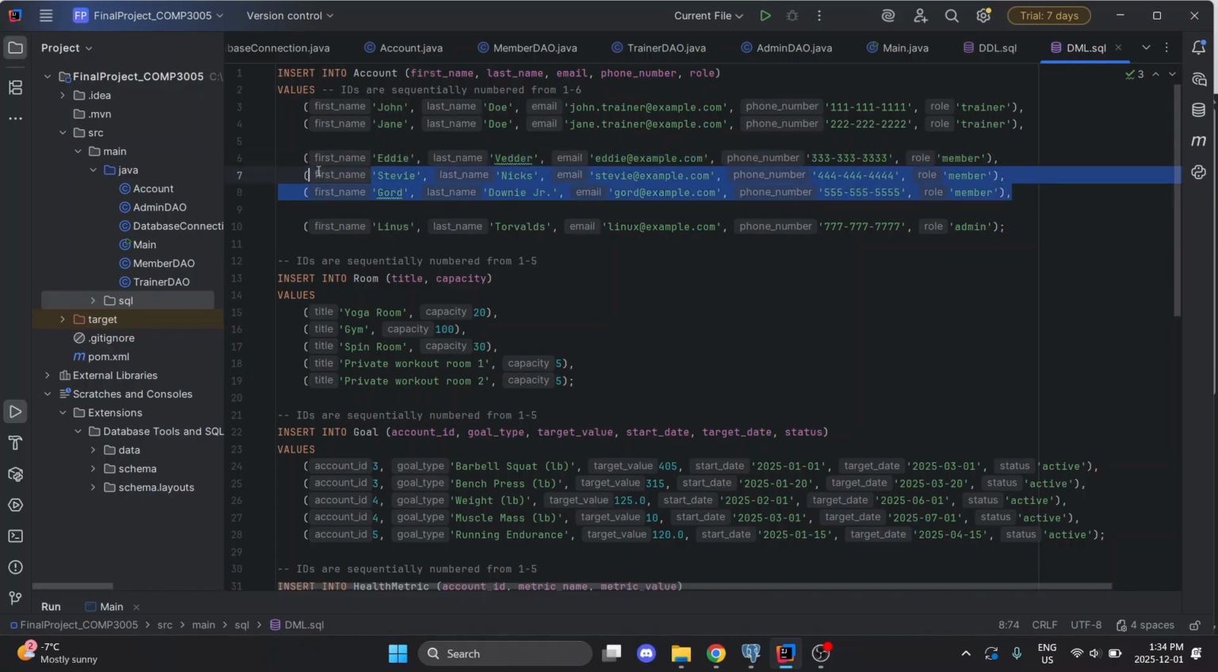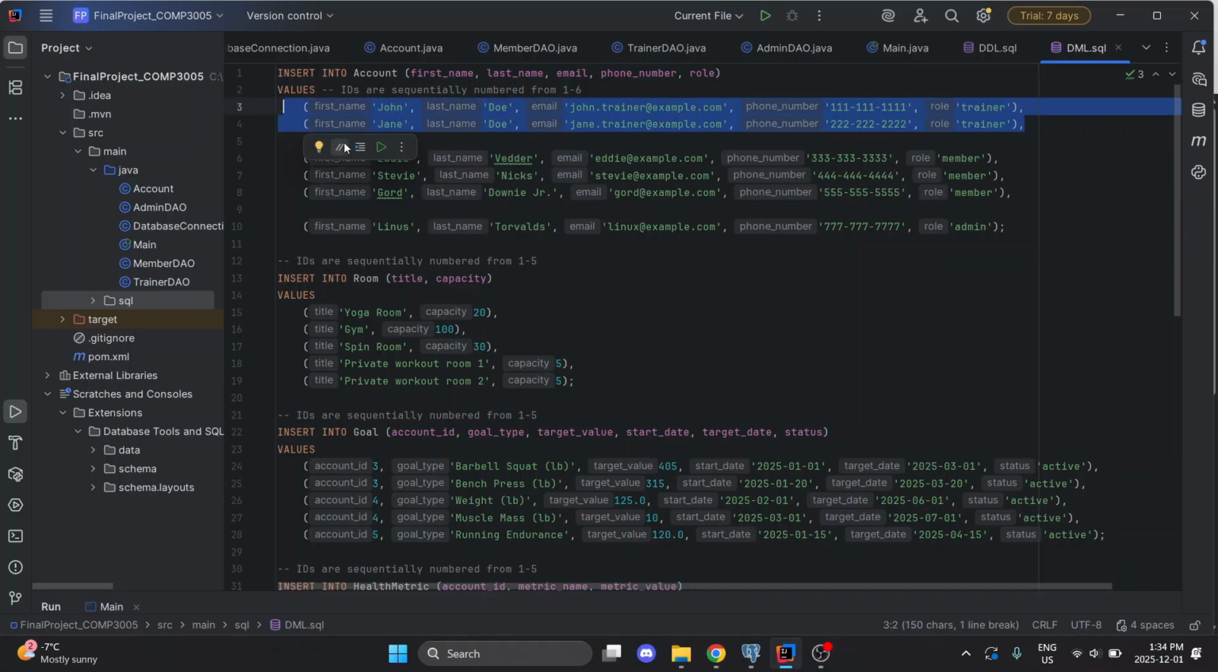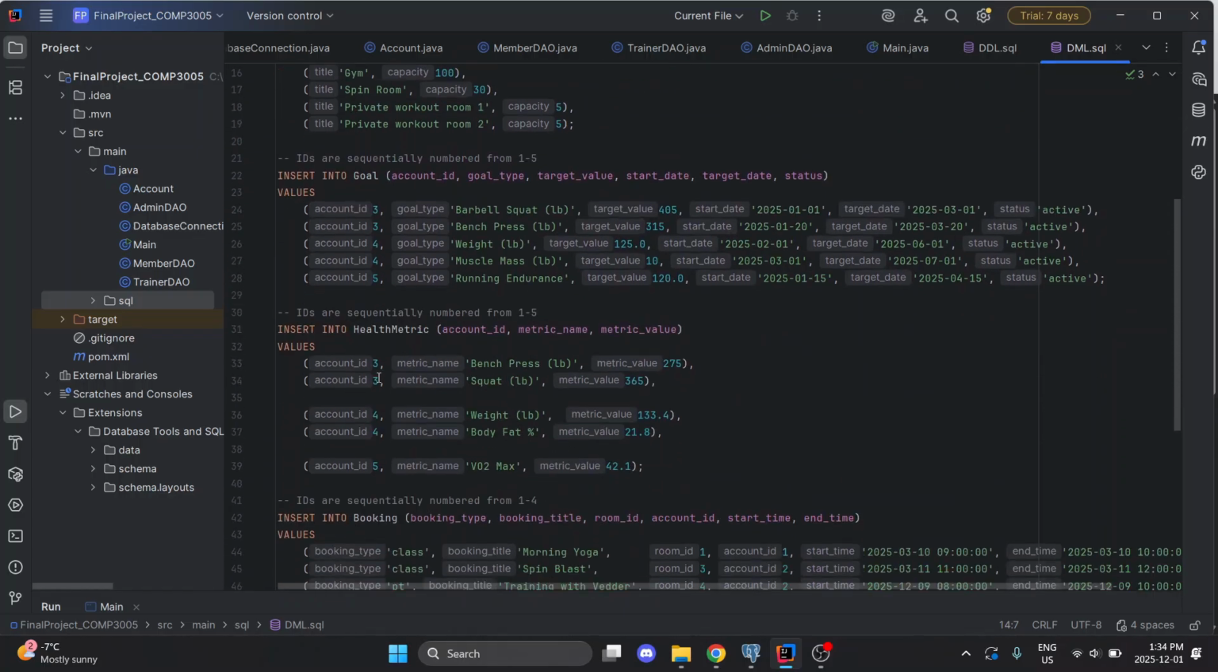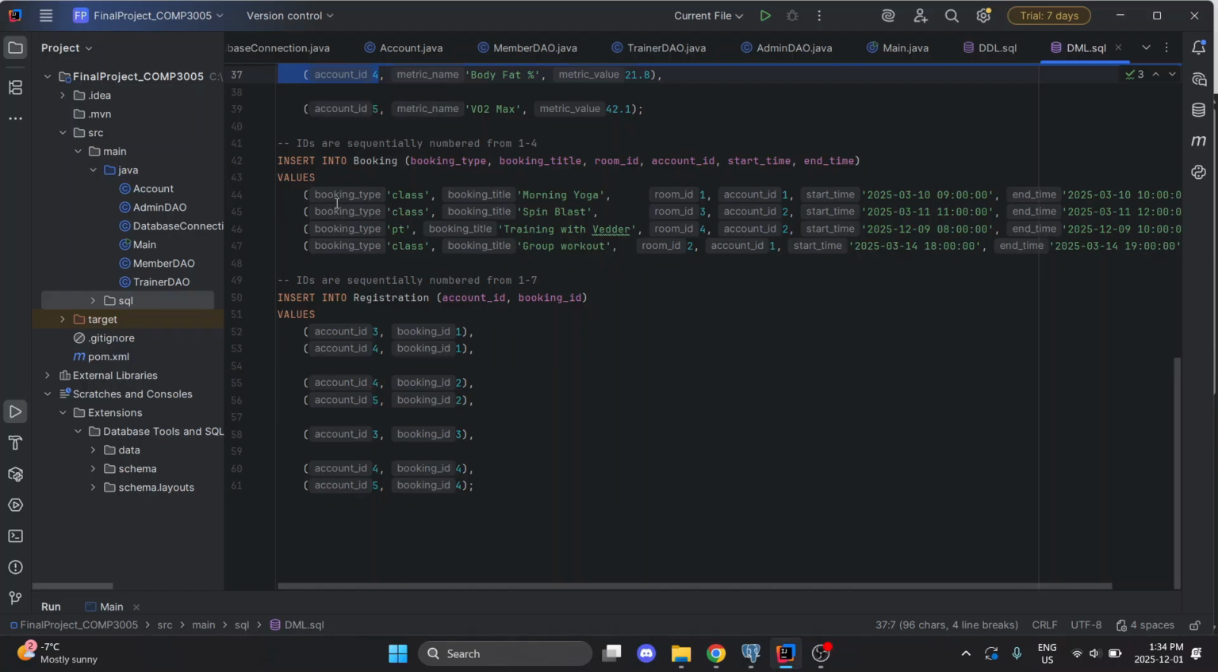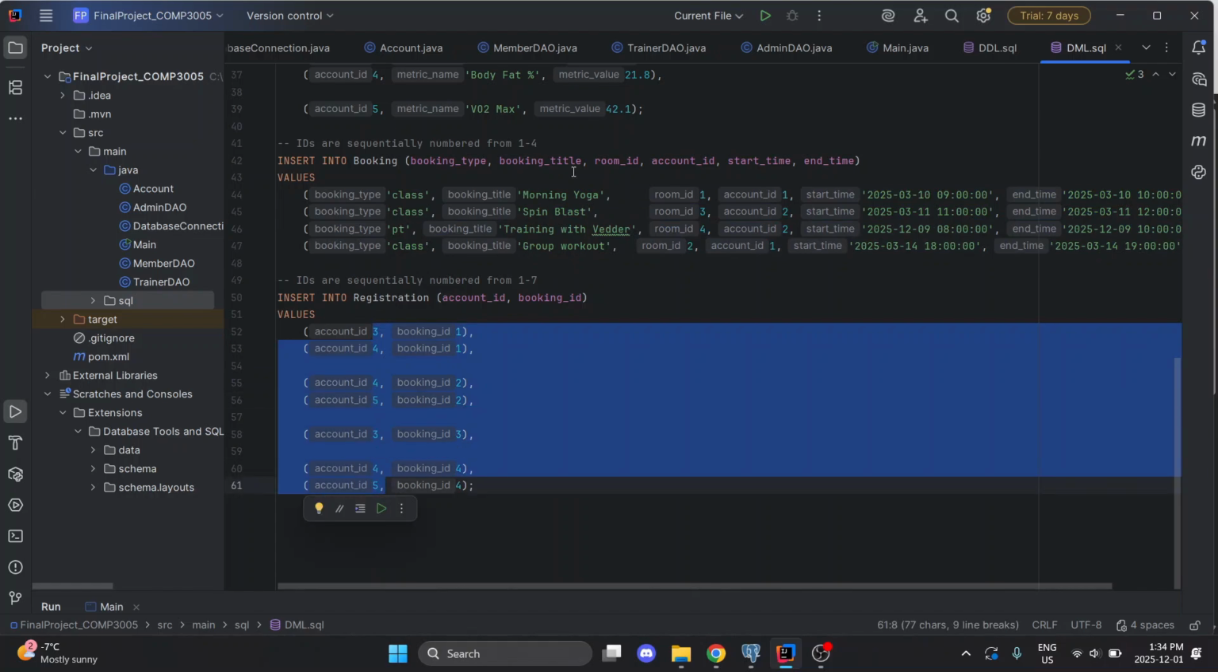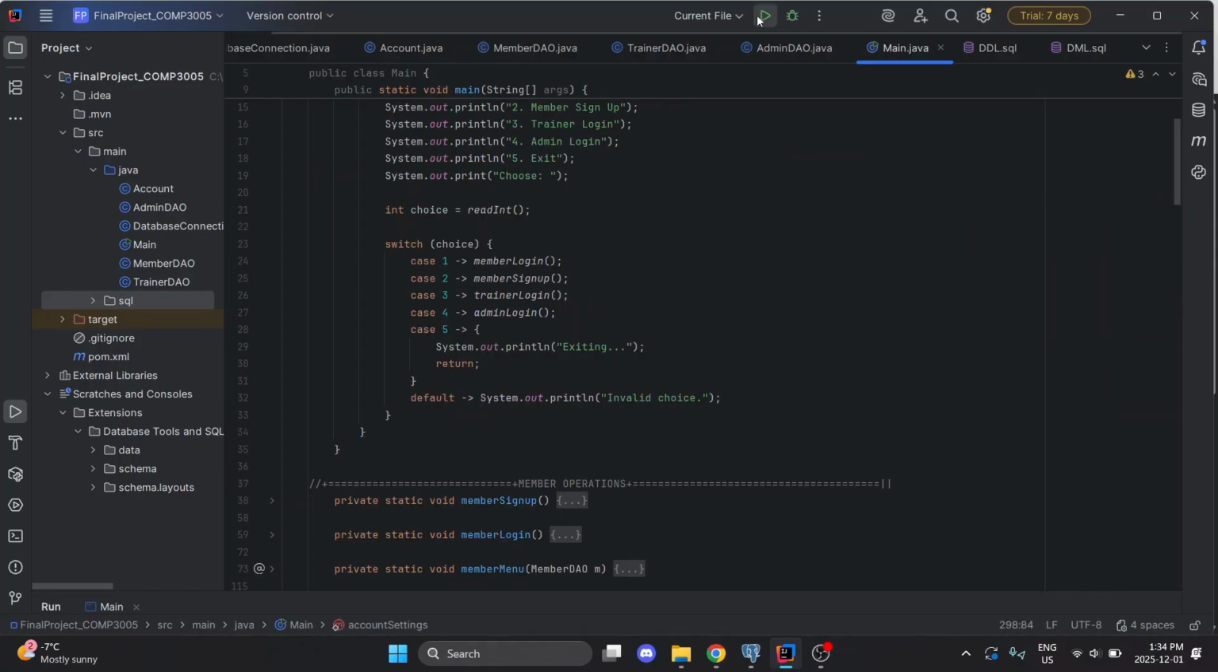You can create trainers via Linus's login, and you can create members by signing up. We have 5 rooms, IDs 1, 2, 3, 4, 5, different capacities. We have different goals that different members have. We have health metrics that different members have, and we have bookings here that different trainers are teaching, and we have registrations that different members are signed up for. So let me head on to some demo.